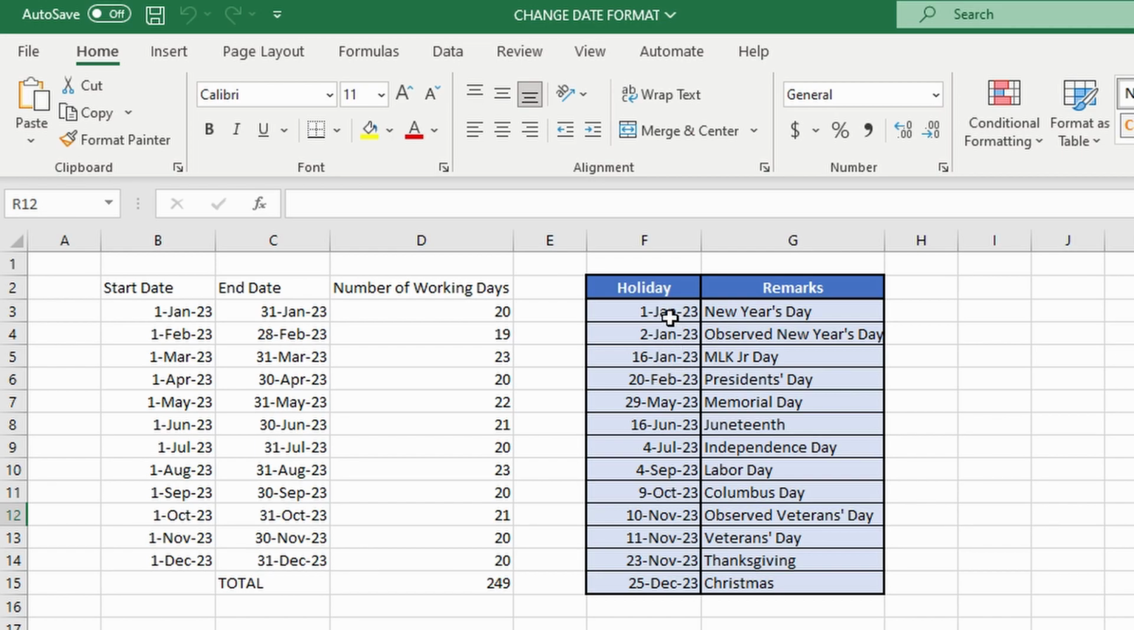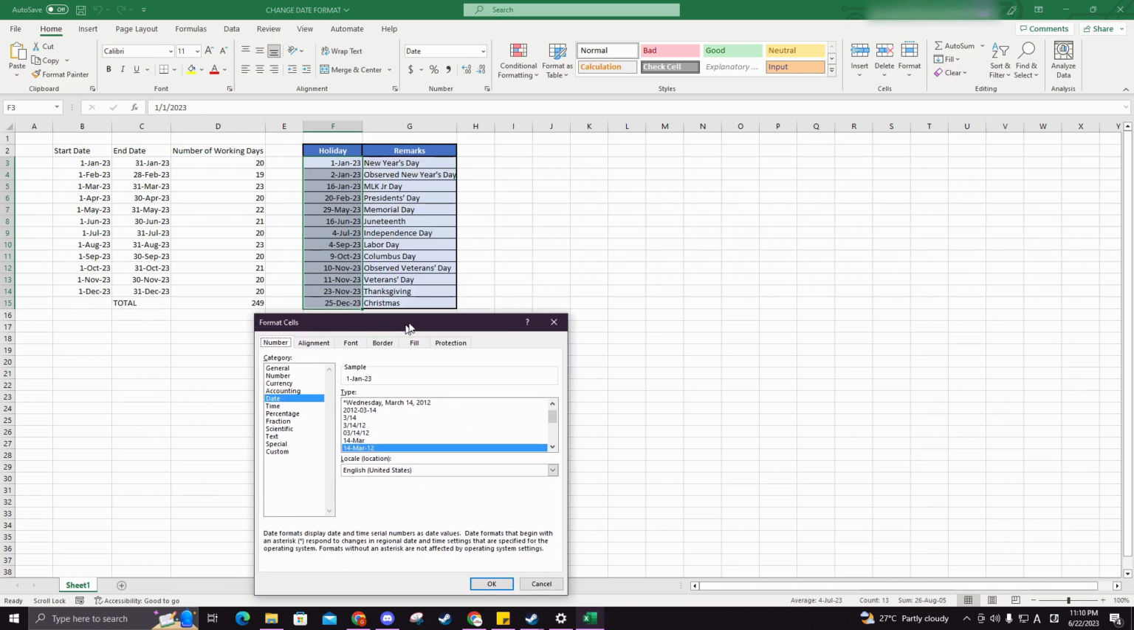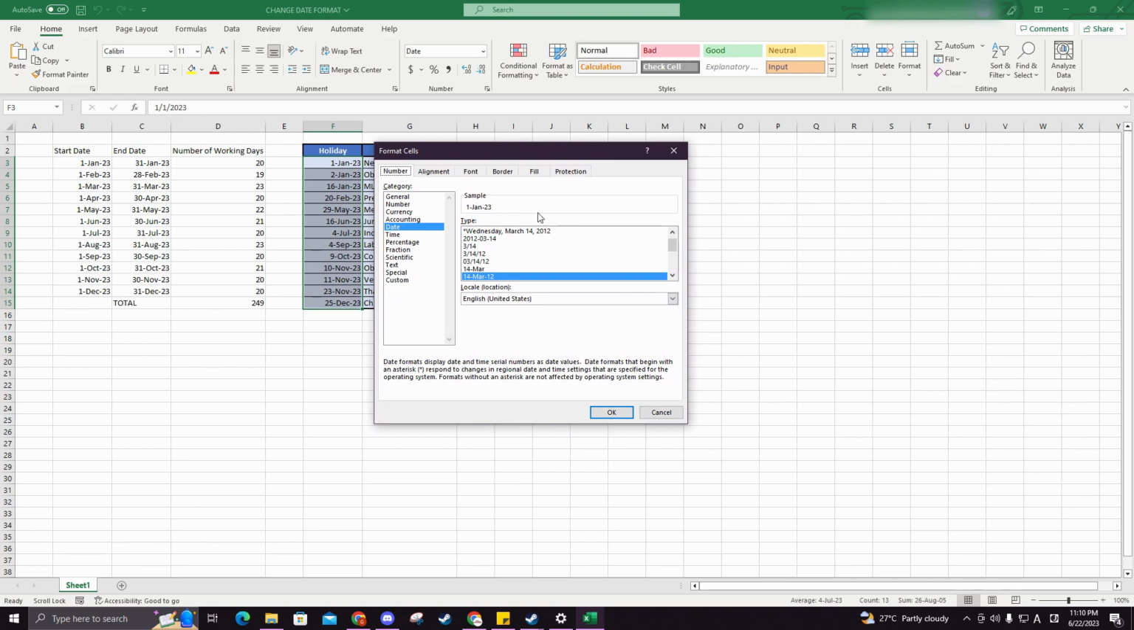For example, I'd like to change this holiday. I'll select all of the data under the holiday column, right-click, go to Format Cells, and then there we go. The Format Cells window would show right up.